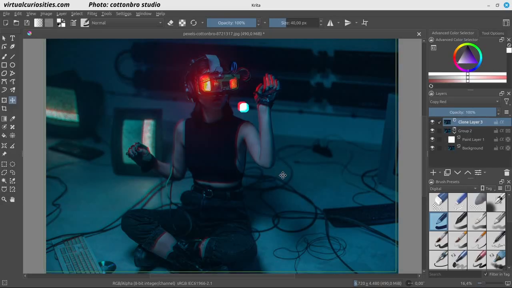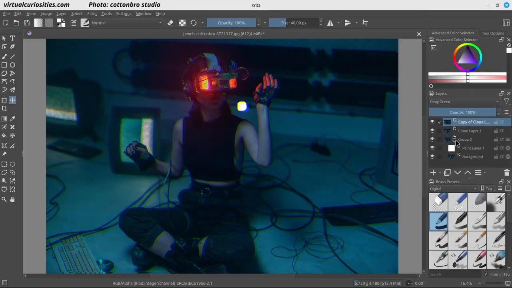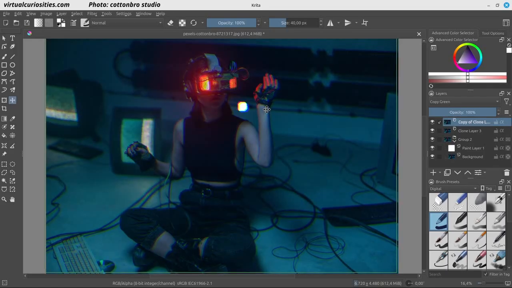To do this, we'll need another clone layer of our source. For this, we can simply select the clone that we already have and click on this button to duplicate it. Now we have two clone layers. Next, we're going to change the blend mode of this new clone layer from copy red to copy green, and this will allow us to move the green component to a different position as well. For a realistic chromatic aberration effect, we want the copy green layer to be closer to the original position of the photo than the copy red layer.